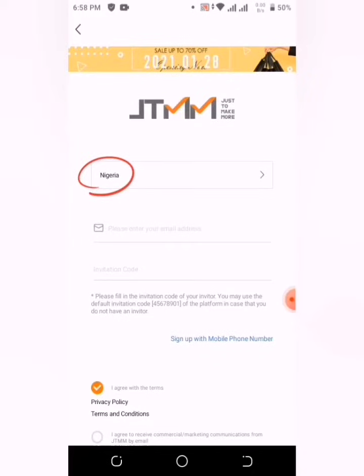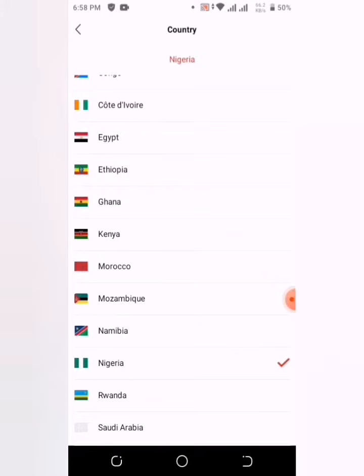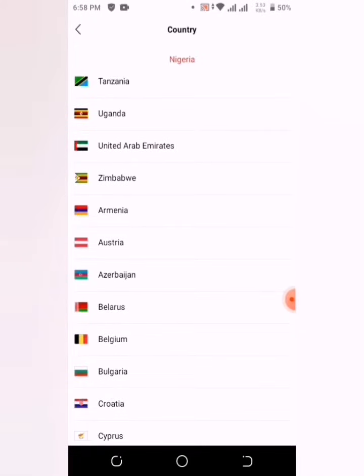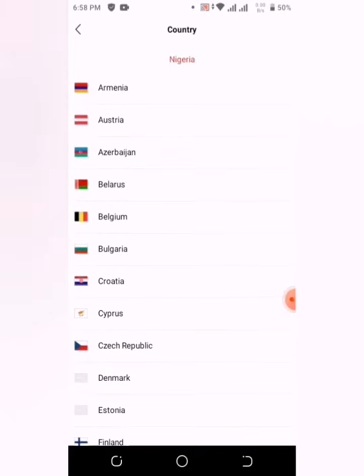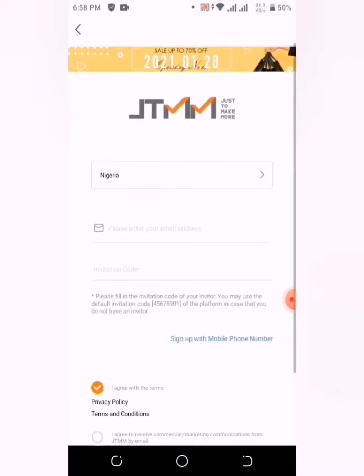So you're going to select your country as Nigeria, or you just select your correct country if you are not in Nigeria. So in case you are not in Nigeria, you're going to click there and then you are going to select your country. You can see from here, this is all the countries in which JTMM is operating. You can see a whole lot of countries that it is covering. So you can just select based on your own country. Like for me, since I'm a Nigerian, I'm going to select there.